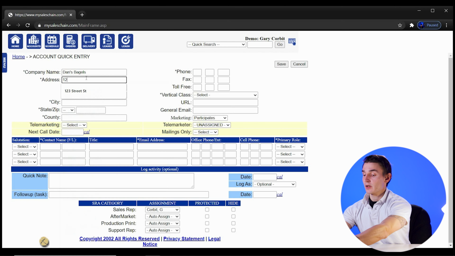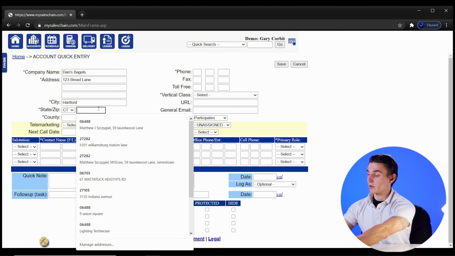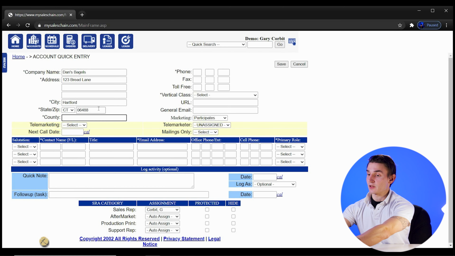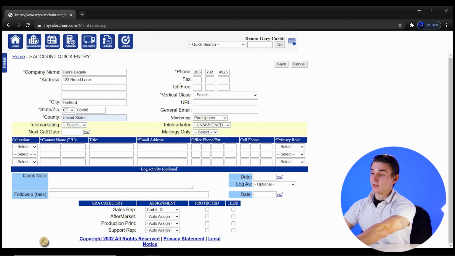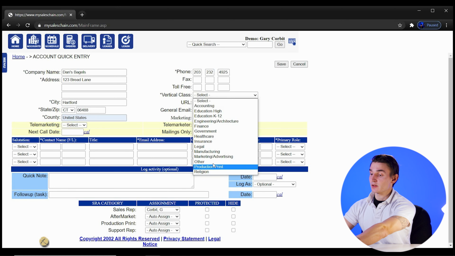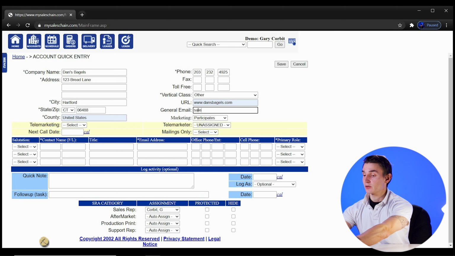Dan's Bagels is at 123 Bread Lane in Hartford, Connecticut. So I'll enter all of my address info down here. That's going to be in the United States. I'll enter my phone number for Dan's Bagels. If I have fax information, toll-free numbers, I can enter them here. And I'll select a vertical class. In this case, I'm going to put Other. I'm going to put a URL in for Dan's Bagels here, dansbagels.com. And if they have a general email like sales@dansbagels.com, I'll put that in right here.